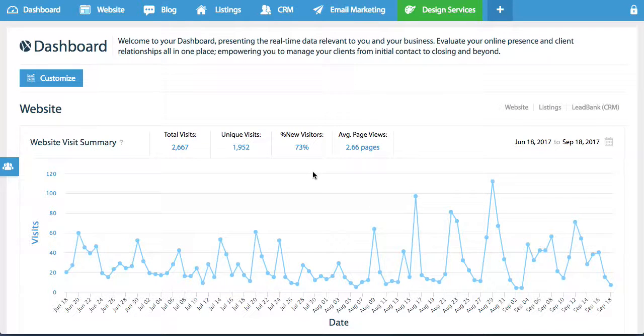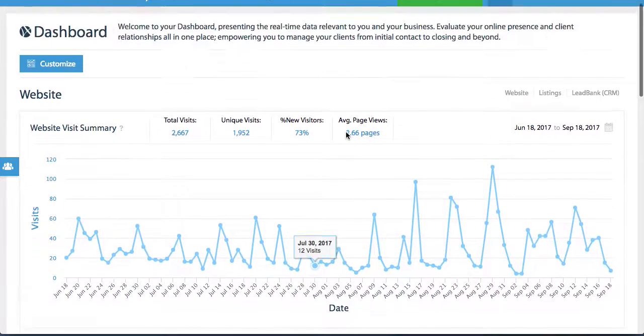Hey everybody, I want to introduce you to one of the most important parts of the Web for Realty platform, and that is your dashboard. It is exactly what you see the moment you log into your website. So if you're interested in the ROI of your marketing, any digital marketing campaigns that you're running, the dashboard is a great way to remain accountable.